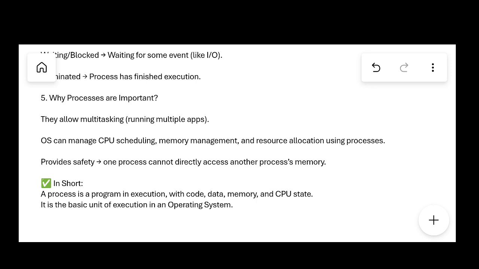See, so basically they allow multitasking. So multiple apps can run at the same time. Okay, so they help the operating system manage CPU scheduling and resources. So they ensure safety, so one process cannot directly damage another process's memory. Okay, in short, a process is a program in execution with code, data, memory, and CPU state. It is the basic unit of execution in an operating system.